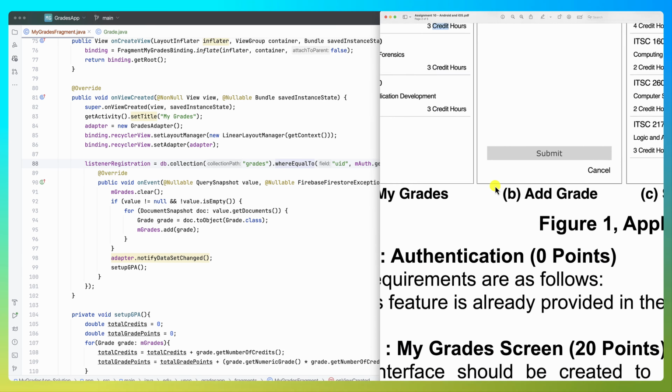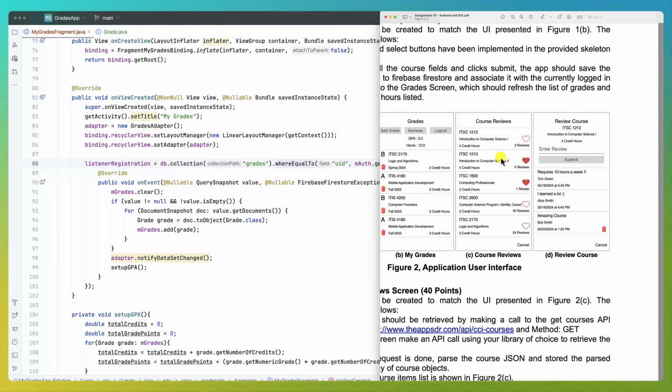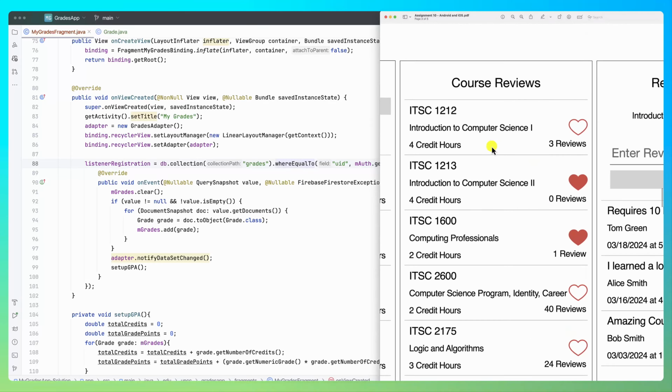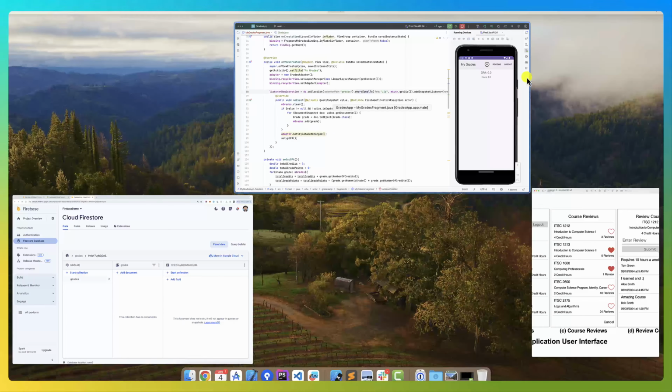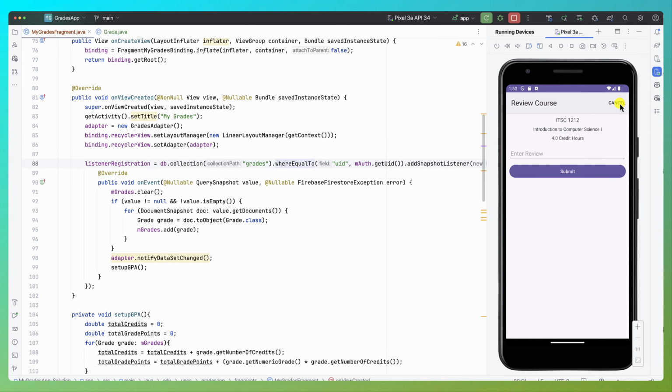Now the next part of the assignment is a place where you create course reviews. Basically, if we look at the course reviews, it looks like this. So basically what happens is that you click on reviews and it lists the courses for you, right? This is coming in from an API. So these are a list of courses. And then you are able to click on a course, type in a review, right?